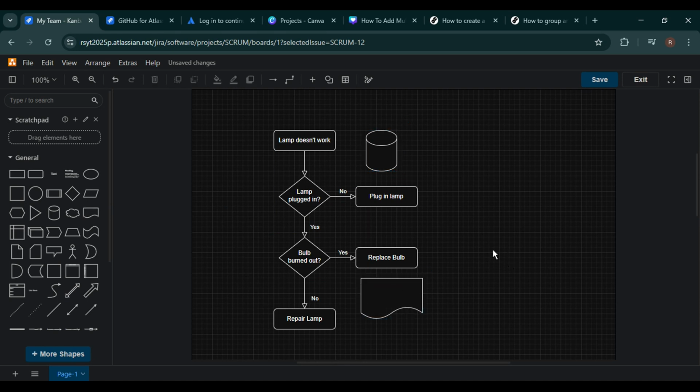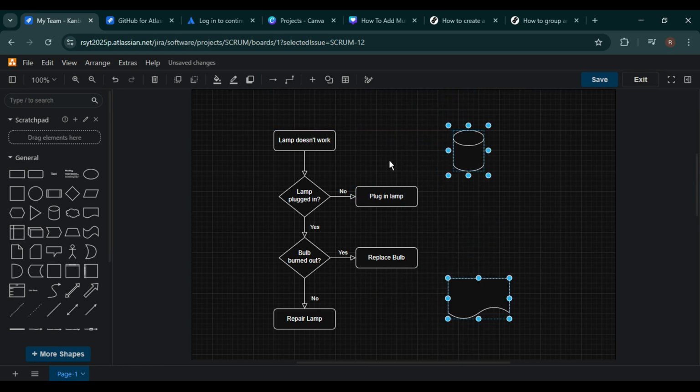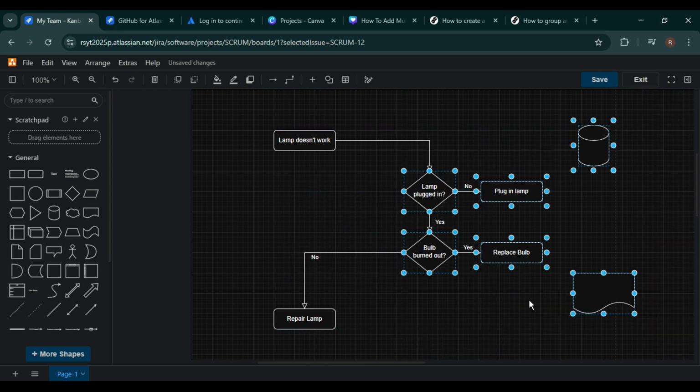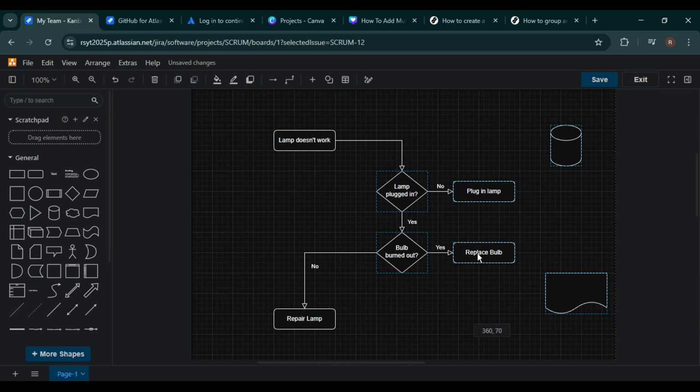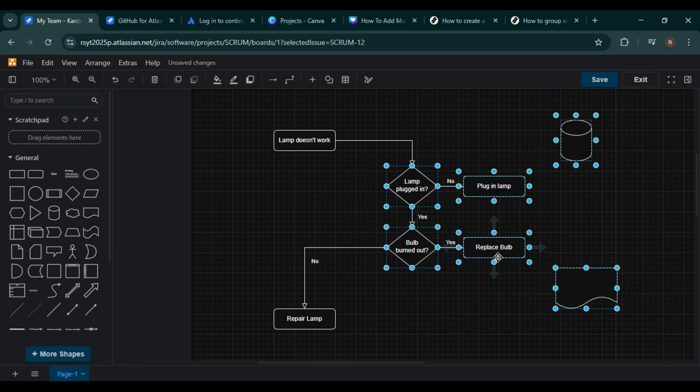To group objects together, hold down your mouse button and select multiple shapes at the same time, or hold the Shift key and click each object you want to include in the group. Once multiple objects are selected, right-click on the selection and choose Group from the context menu. You can also use the keyboard shortcut, which is usually Ctrl+G on Windows or Command+G on Mac. After grouping, you'll notice that all selected objects now move together as a single unit. This makes it much easier to reposition sections of your diagram without breaking alignment or spacing.